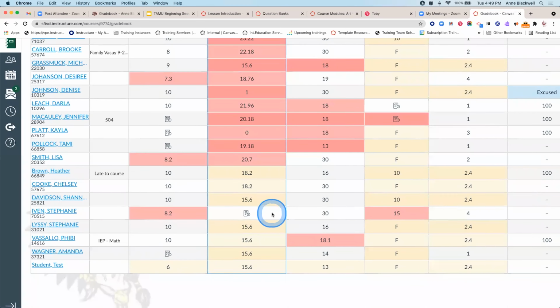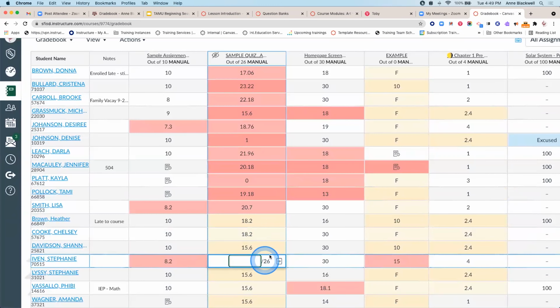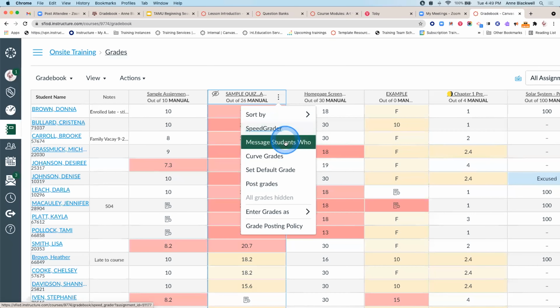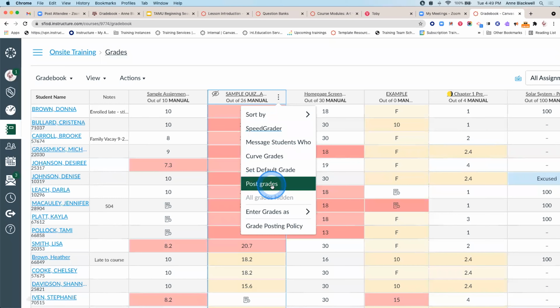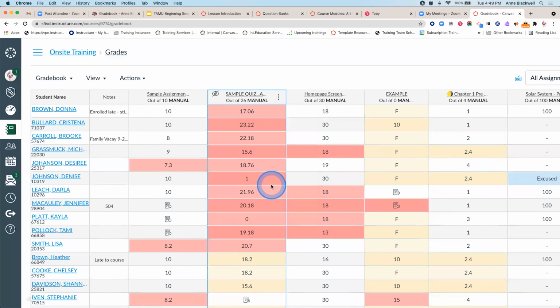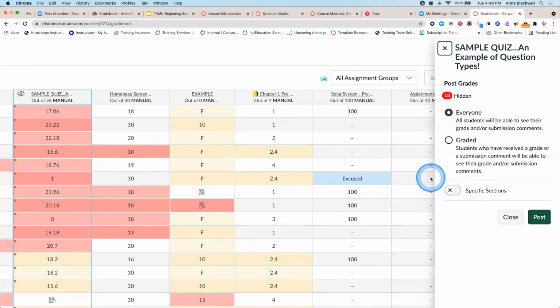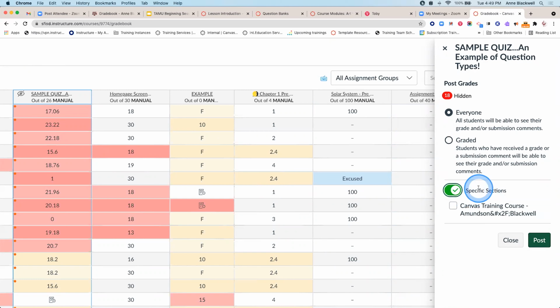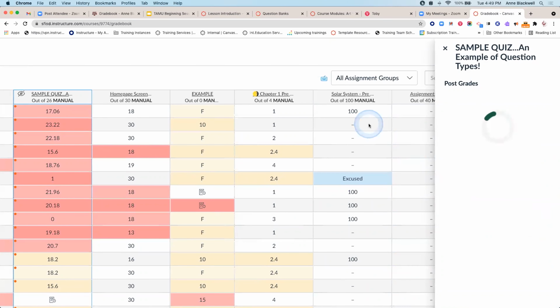All right. Let's say I have this last one I need to grade. I can grade it. And then when I'm done, I'm going to hit that 3 dot. And then I'm going to hit post grades. It's going to say, well, who do you want to post to? Everybody or only the ones that you've graded? You can also, again, do it for specific sections. I'm going to choose that, everyone within this section, and then post.